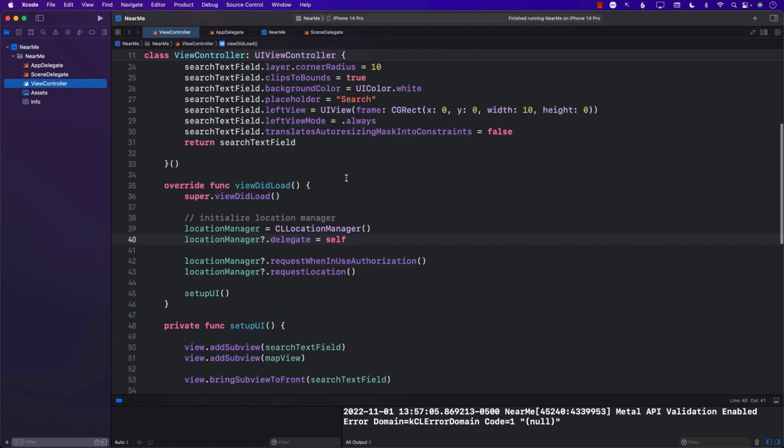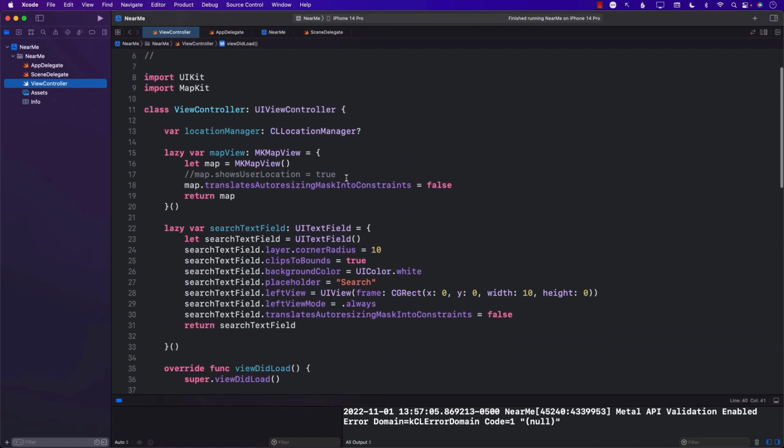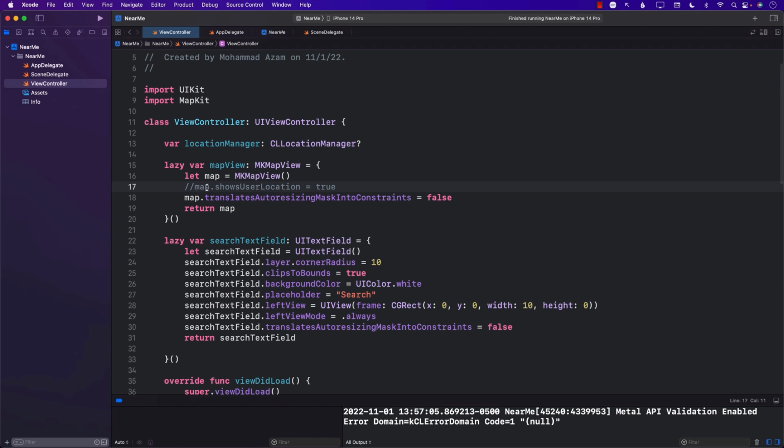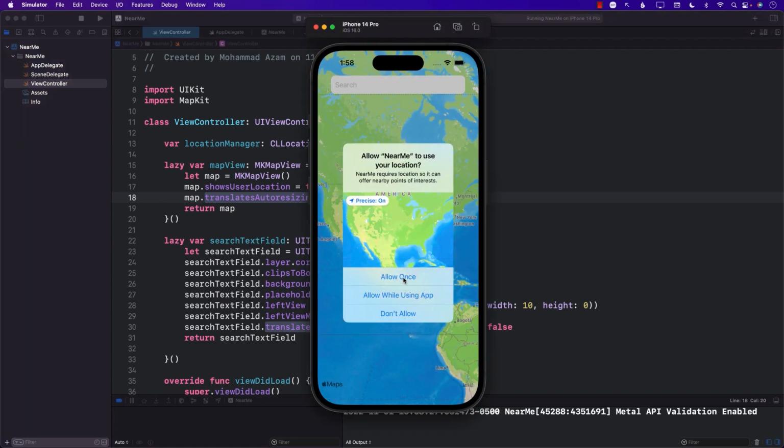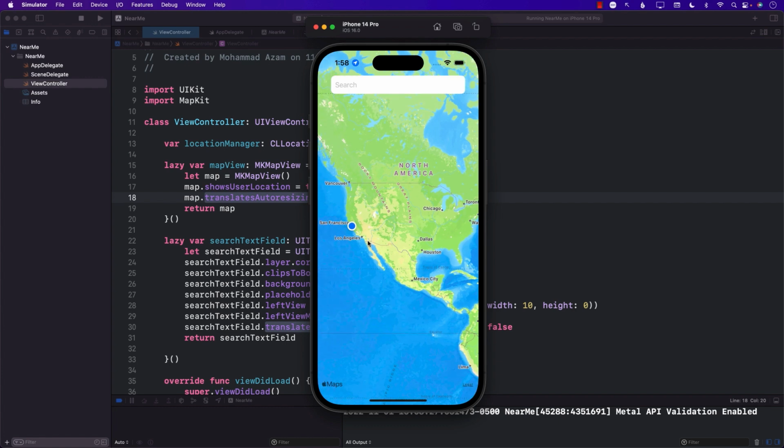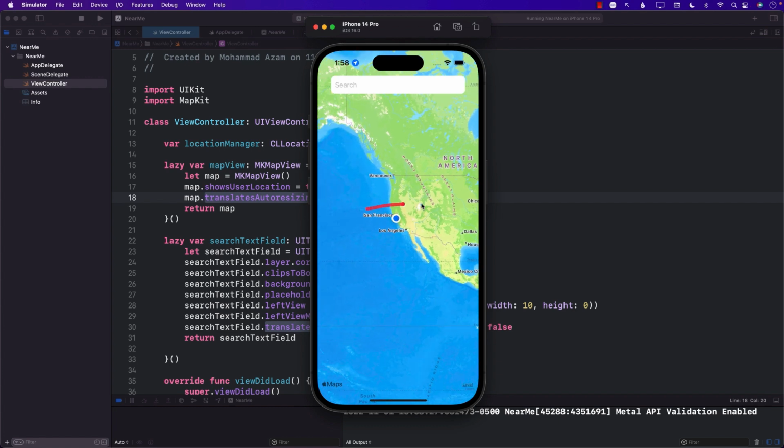Now, the next thing we want to do is make sure that the user location is displayed. So in the map view, we will go ahead and say show user location. Let's go ahead and run it. And there we go. So we were able to show the user's location.